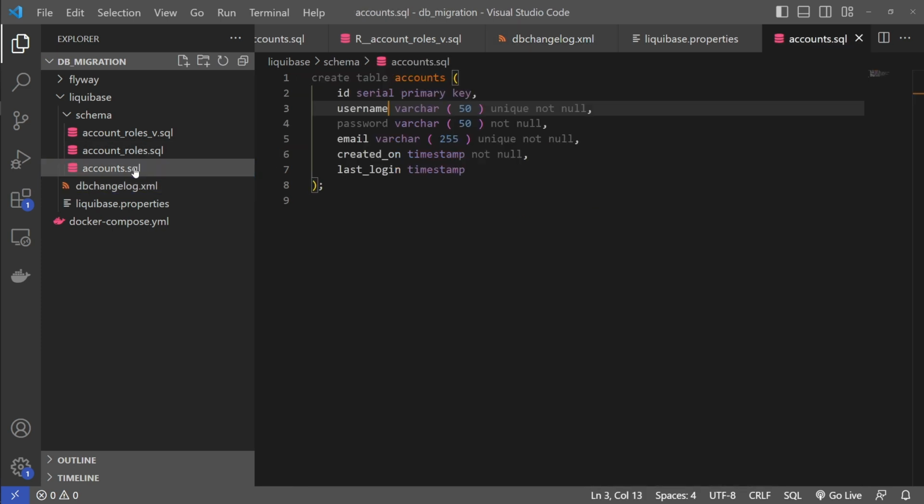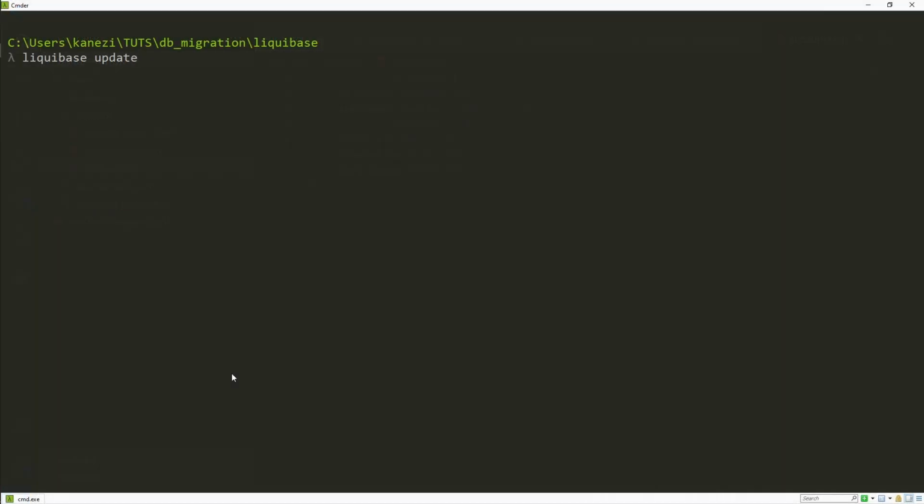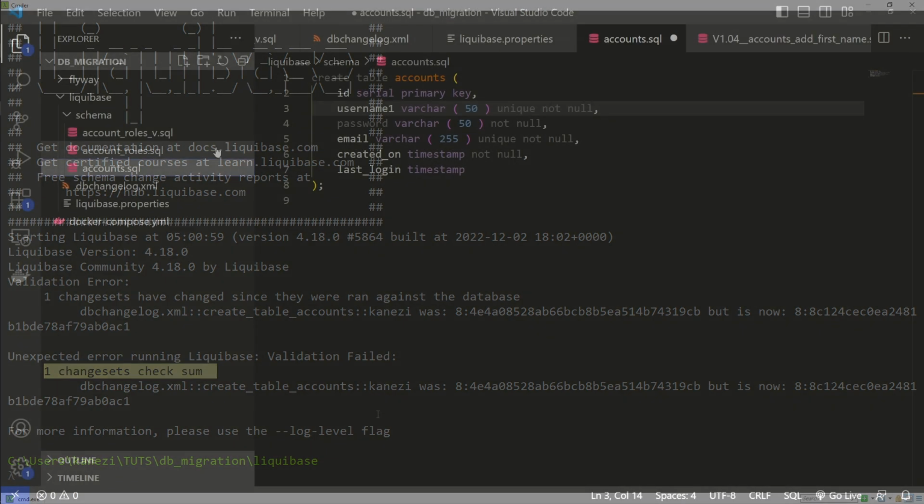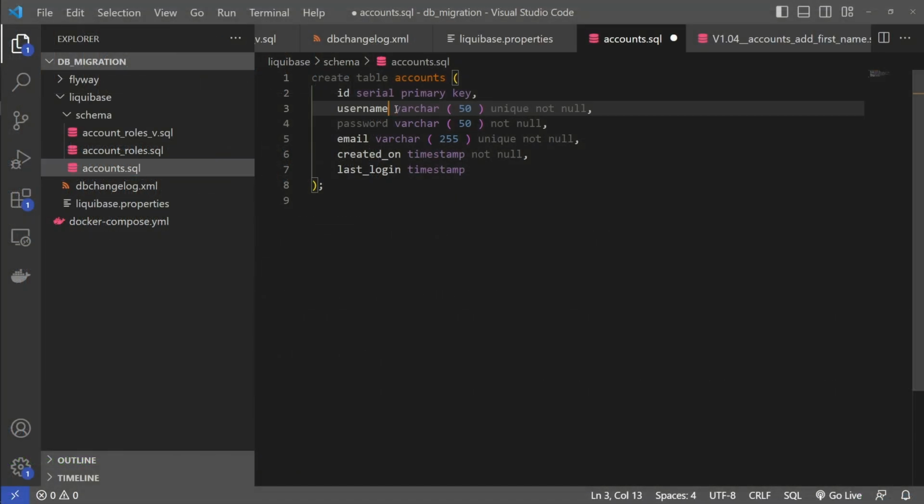If we open one of our scripts and try to change the column name, let's say from username to username1, and try to run migration again, we expect an error because the checksum has changed. Let's try it out and run Liquibase update again. And we see that the change set checksum has failed and our update wasn't successful. Let's return our old column name.